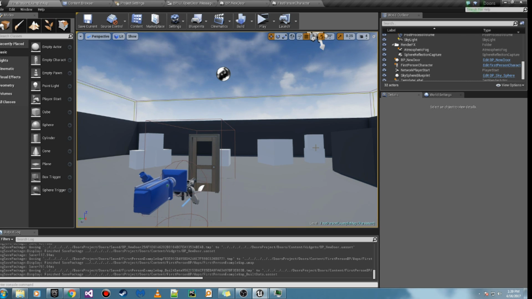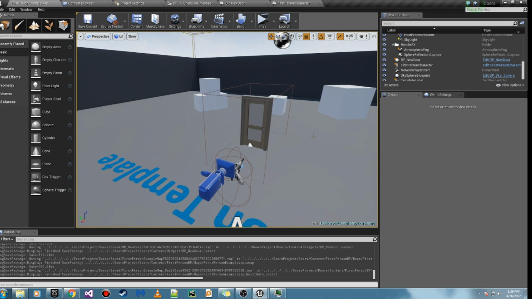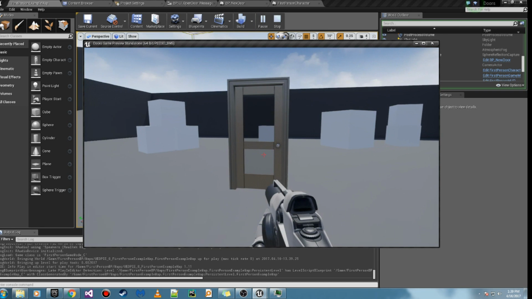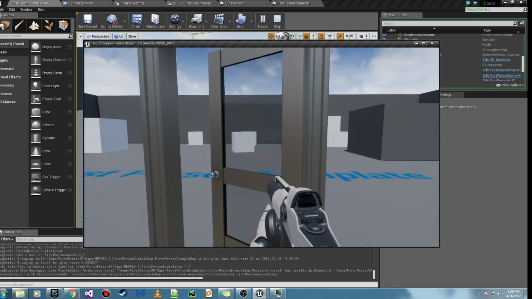And as a reminder, we're using the first-person shooter template in Unreal Engine 4.15.1. And just as another reminder, we'll just play really quick. We have the door open and close, and it goes in both directions.